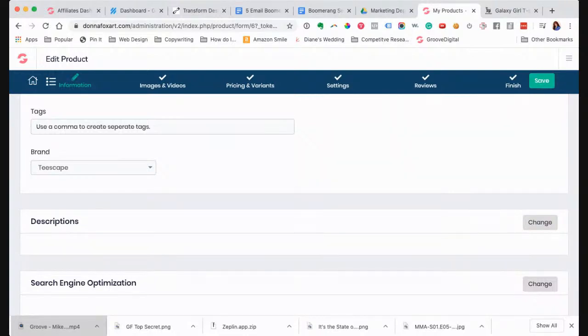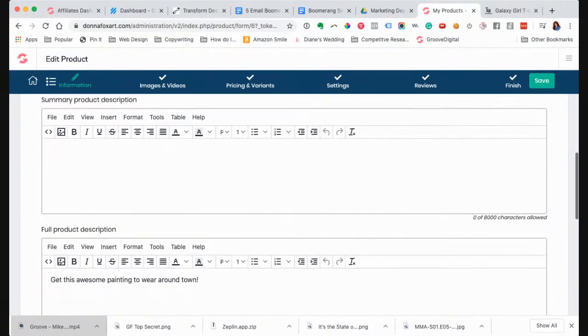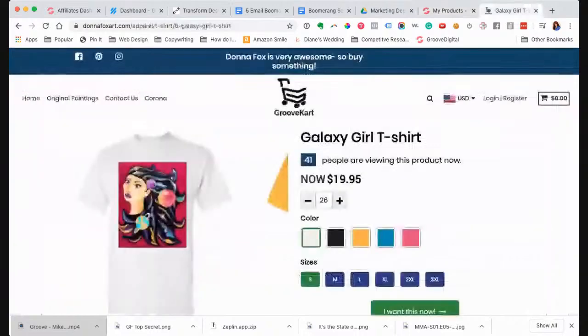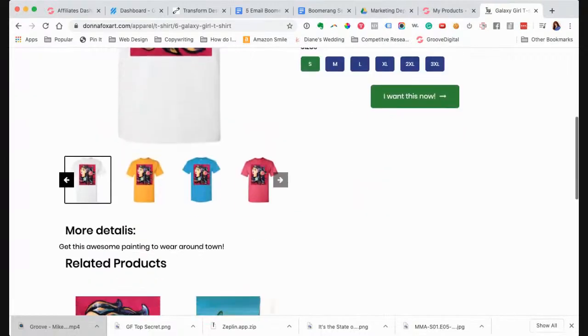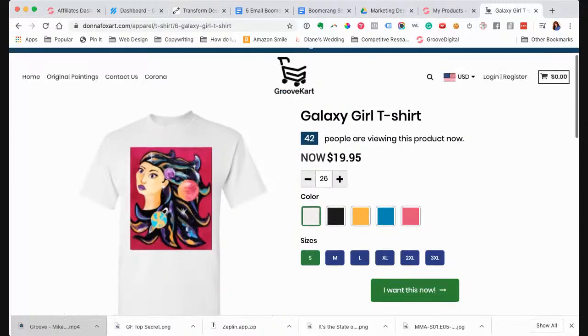Correct. Got it. So if you go to descriptions, now here's the interesting part. Let's click change. Here the small description is on top. The full product description is in the middle. So you can have a small summary description for the top of the product. Donna, let's go to the product page. Perfect. You see, there's nothing in your product description on the top. Not at all. So let's add it and see how it will look.